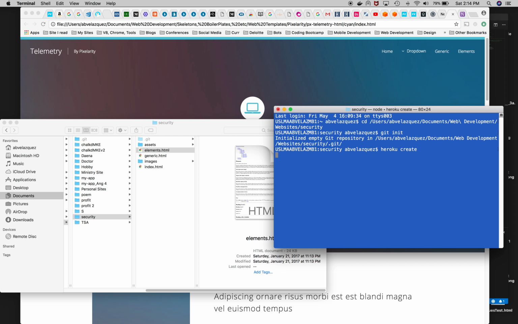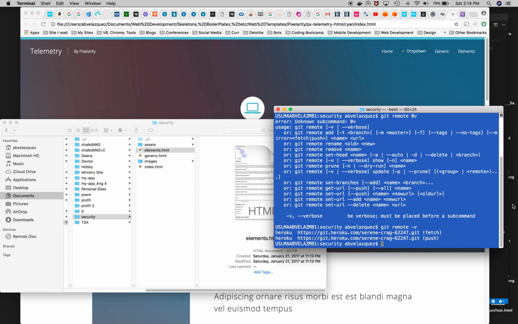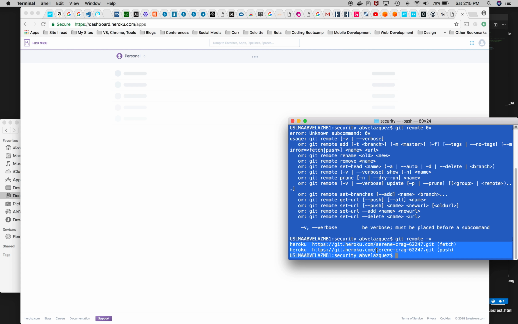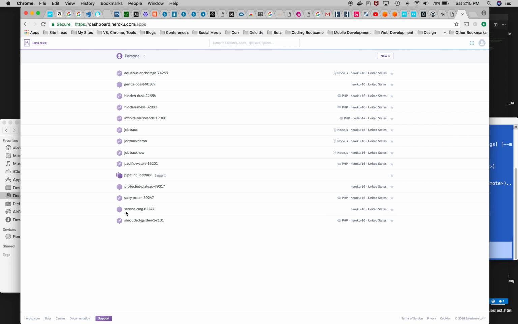I have downloaded the Heroku CLI, so if you open your terminal or your git bash and it doesn't work, it's probably because you haven't installed the CLI. And now I can check my remotes. And my application is now connected to this URL in Heroku. If you want to see it, you can go right here. It's called Serene. And see, it has been created right here, Serene.